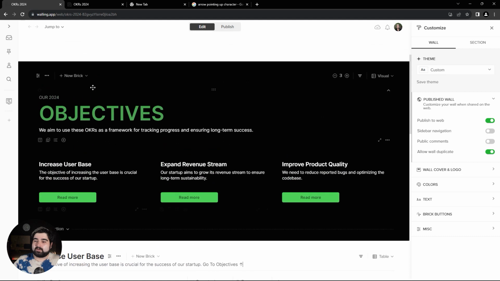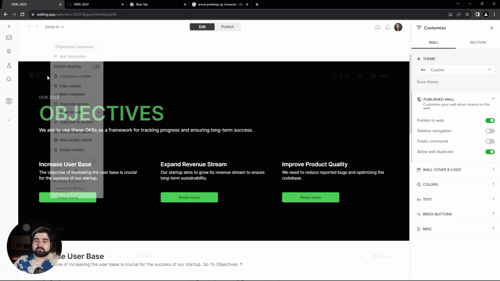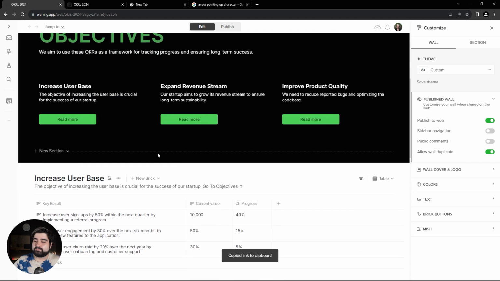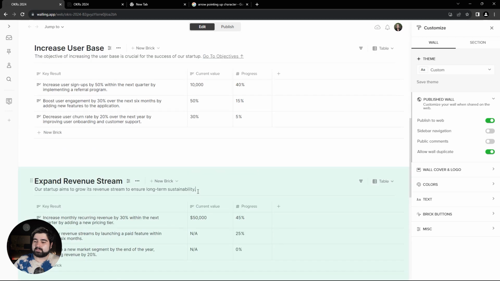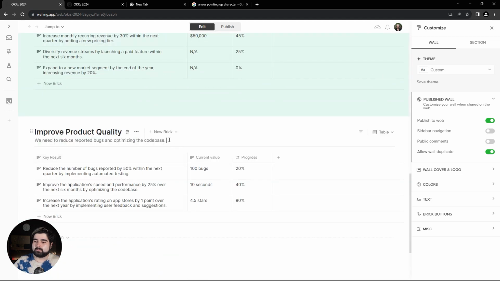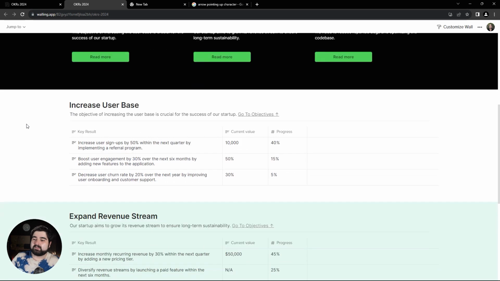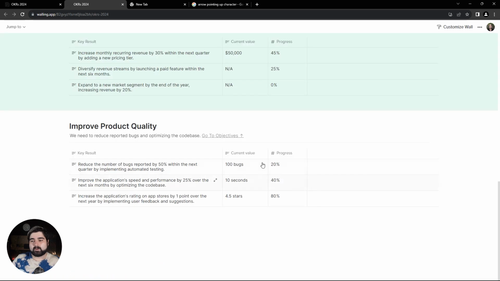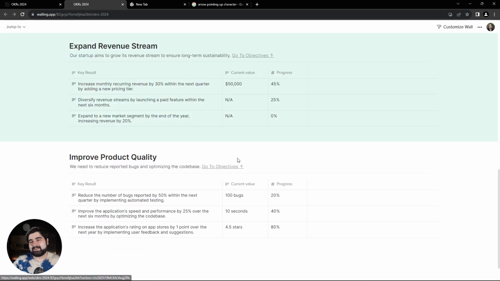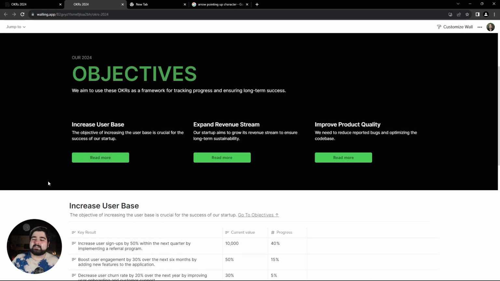Okay, now that we've got that, we can go into our objectives section, go to the three dots and hit copy link to section. And then we can go back to our first description, highlight that, and then hit the link button and paste that link in there. And now we have a link that'll take us back to the objectives section. So I'm going to go ahead and copy that and paste that for each of our sections. So now on our main page, we can see that if we hit go to objectives, it takes us back to objectives. We can go back to improve product quality, and go back to objectives, and go to expand revenue streams. So it just creates a really nice, easy way to navigate the page.